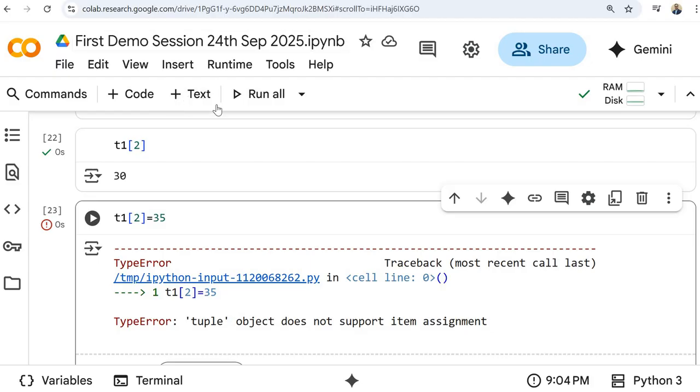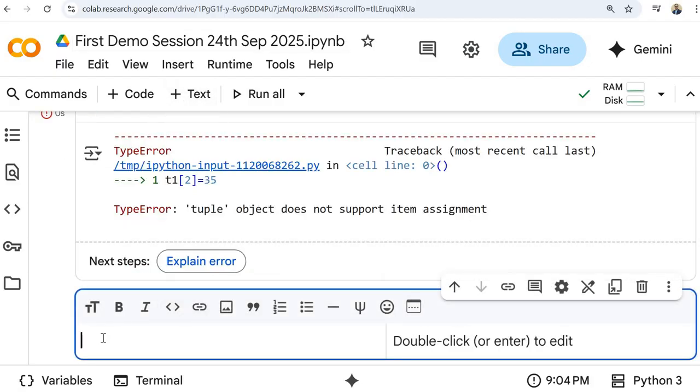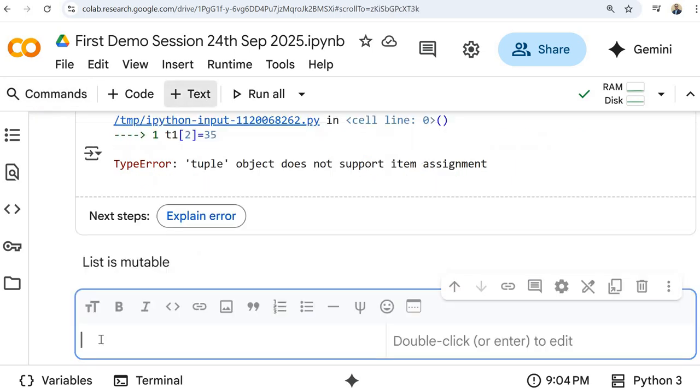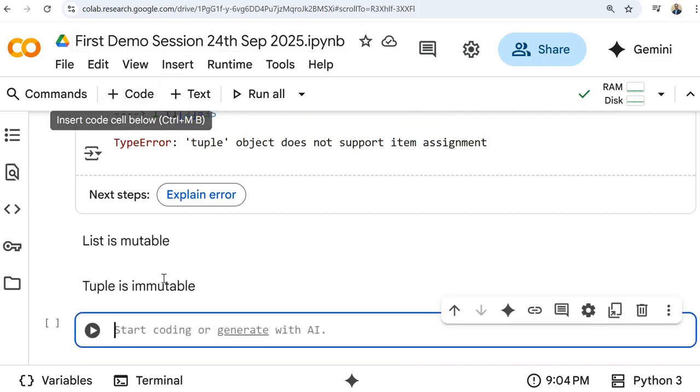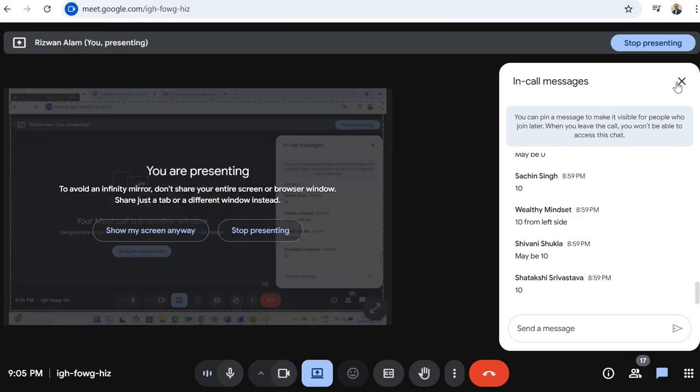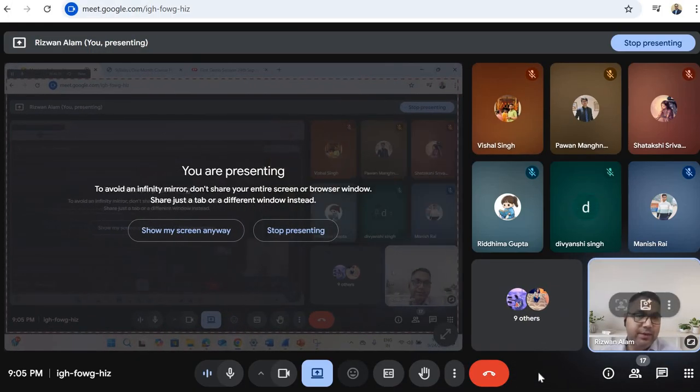Now I hope all of you have this very clearly: a list is a mutable data type and a tuple is an immutable data type. That is why we call the list mutable and the tuple immutable. I think this is what I wanted to discuss in the first demo session, and I hope you got all those things very clearly.